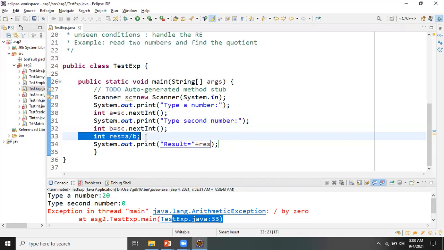That means what is happening? Once an exception has been generated, any code that is written after it will not be executed. The program is going to be terminated abruptly, it is going to terminate in between, and all the work that you are doing will be lost.